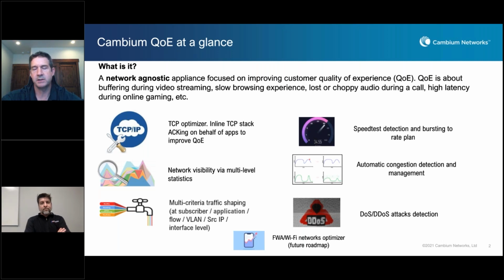And what we're seeing in general is about 20 to 30% latency reduction in times of congestion through the ACM feature. And then, of course, we have DDoS attacks, where we can detect that through our DPI tool. We don't stop them, but at least we can detect them, and you can take steps to isolate them.